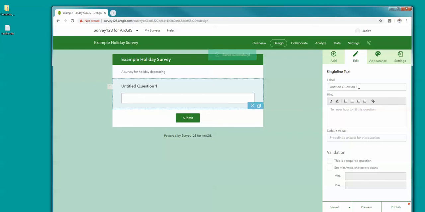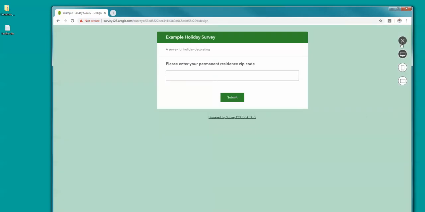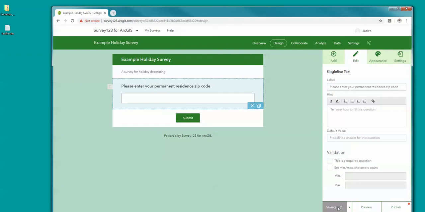And again, here's the label, and we're going to now say this is going to be our demographics. And so we're going to say, please enter your home, or let's do permanent residence zip code. And again, we're going to say preview. You'll see it here, and that looks good. Close that, and we're going to hit save. So now we've got a question here.